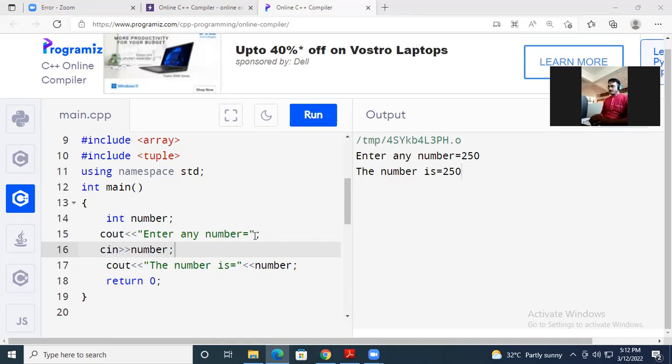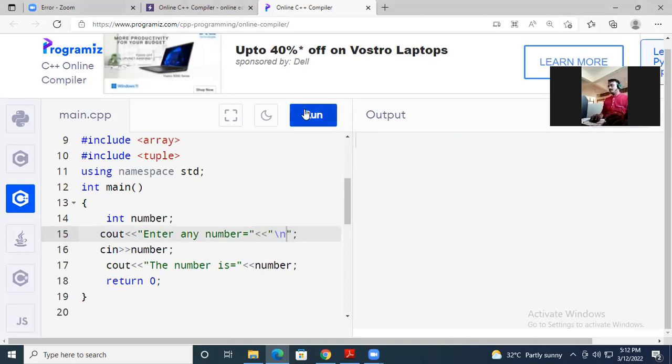See, what happened, you might have written here this way. This might be the possibility: \n. If you have written the \n, then your next line is here.